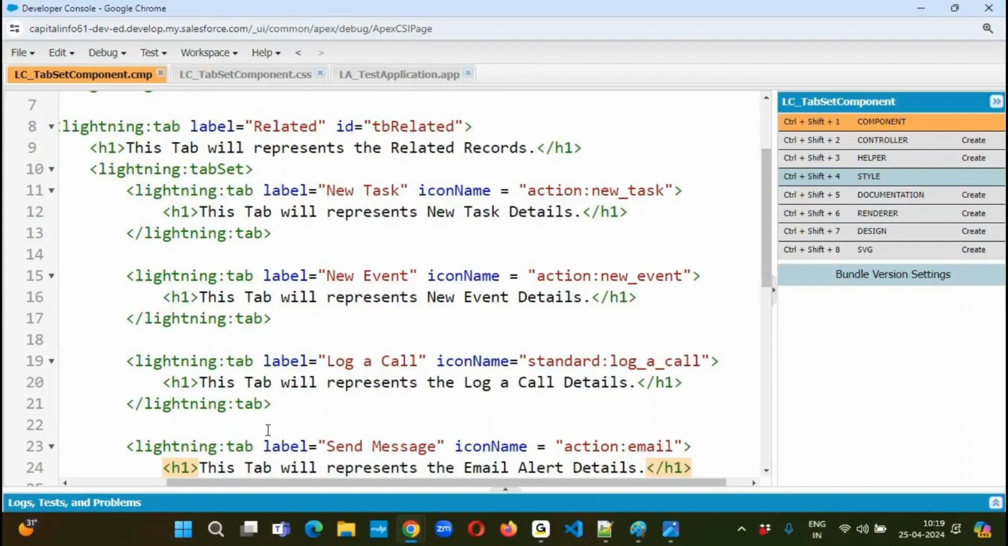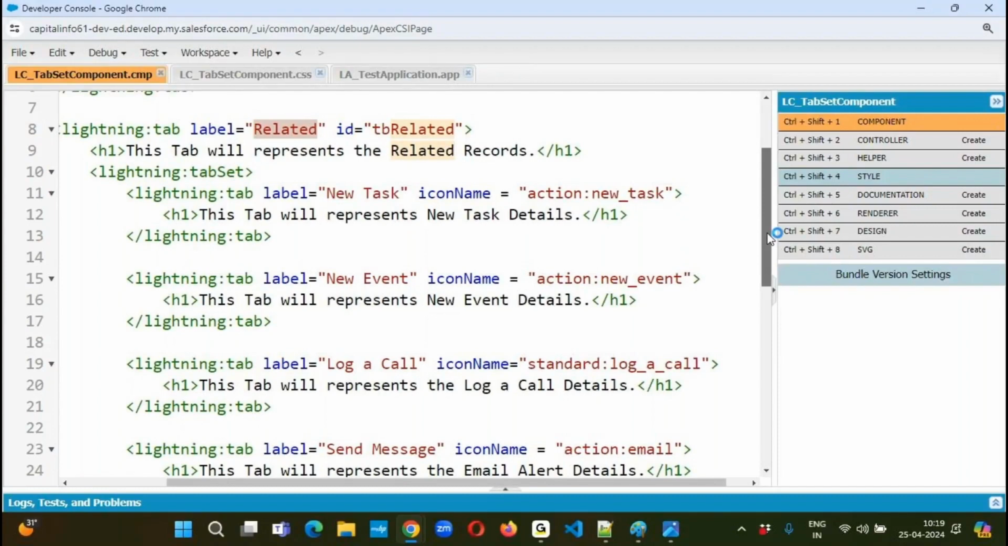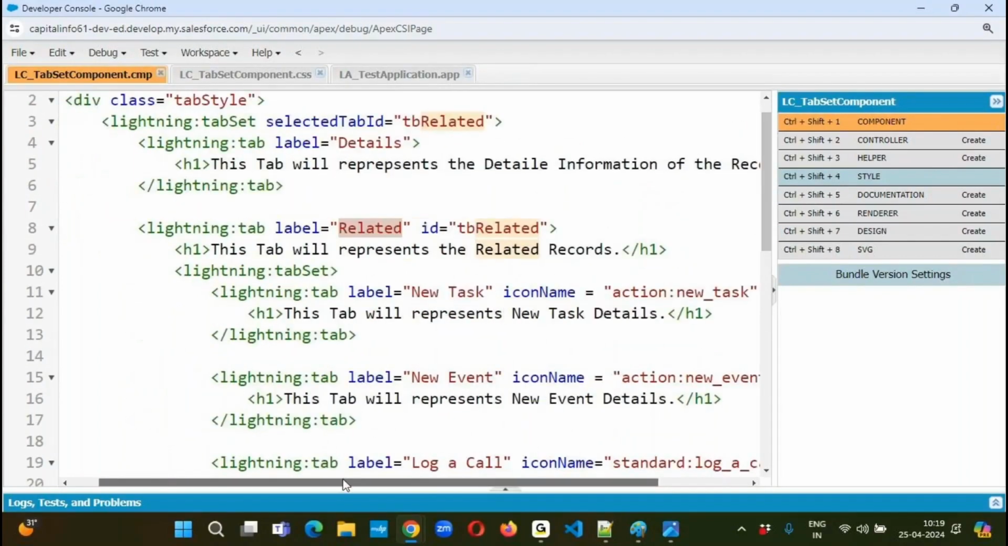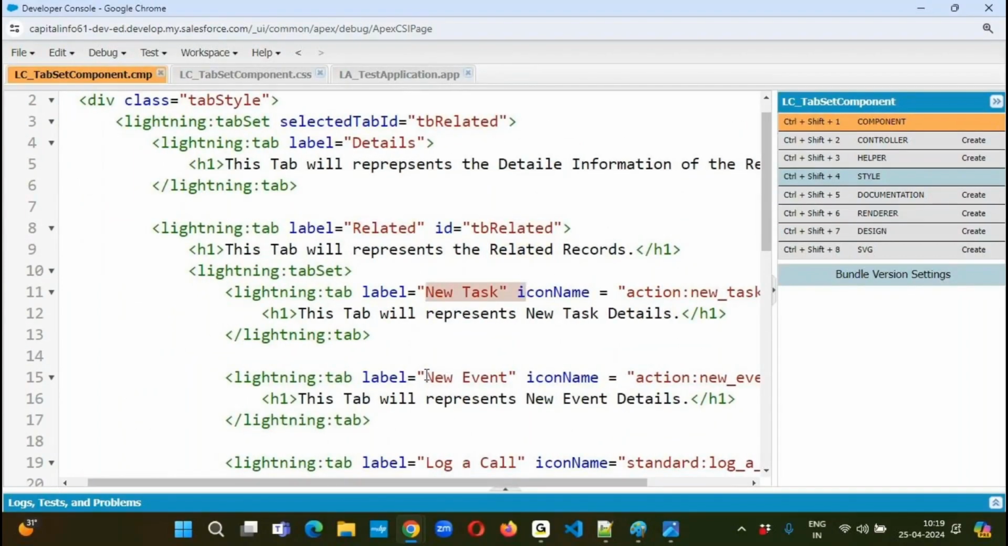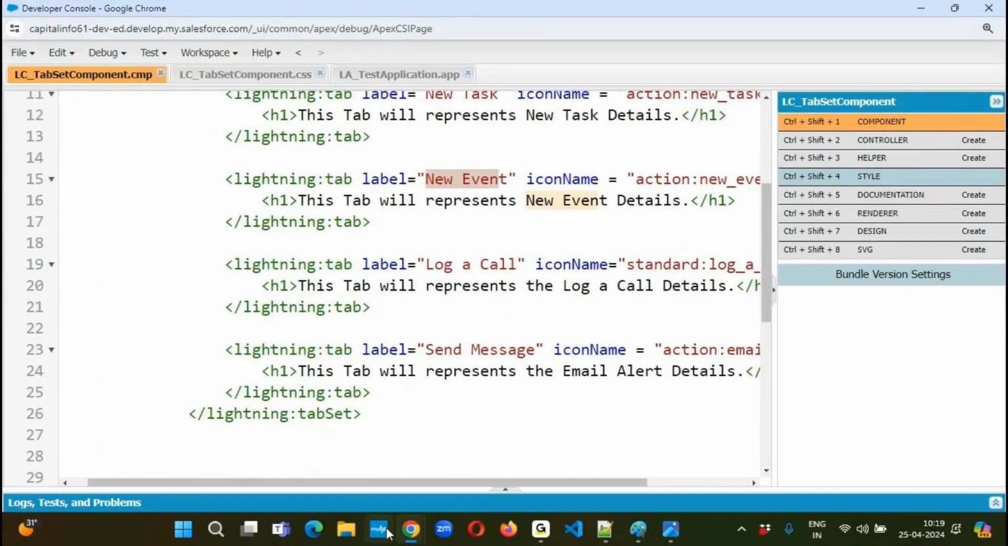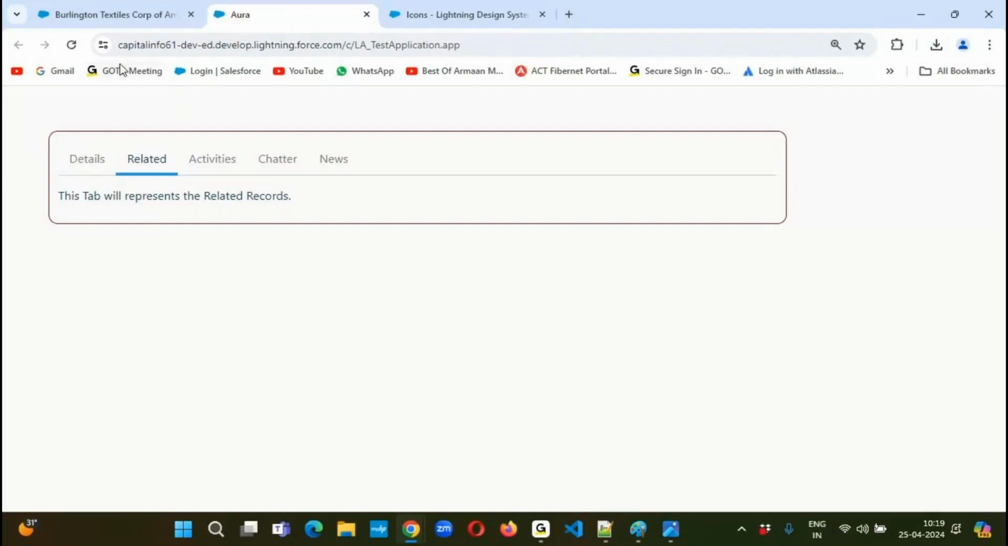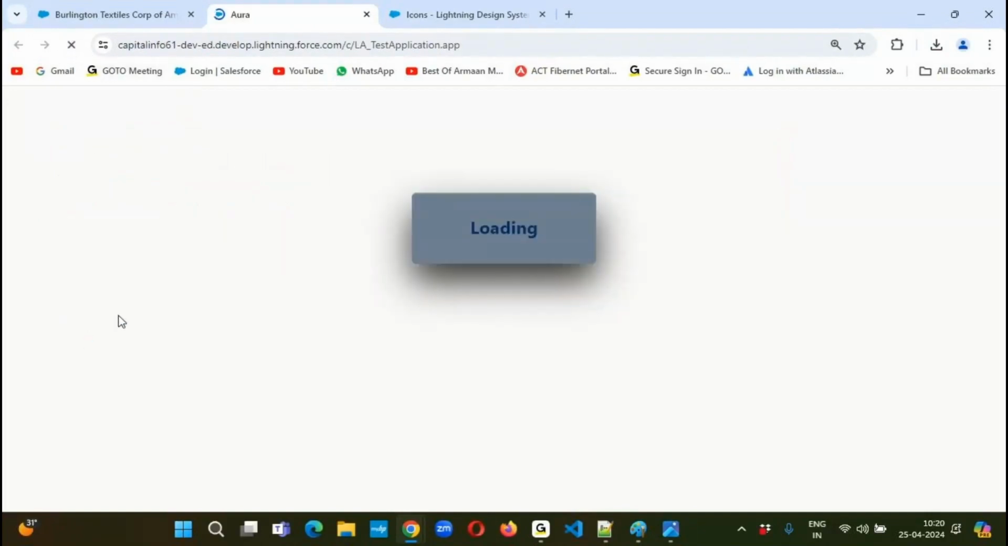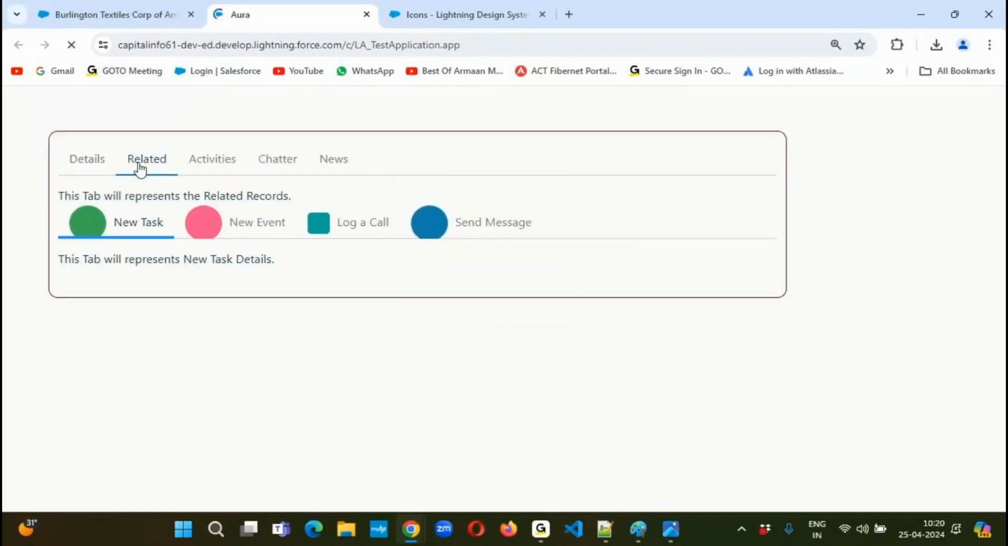So now under this related tab, okay, under this activities tab, we have prepared this. Under the related tab, we have placed all these tabs over here: new task, new event, log a call, and then send a message. Let's refresh this. Refresh the screen now. By default, the related tab is selected over here. Now it is providing 4 more tabs also: new task, new event, log a call, send a message. Inside one tab, we are having another.